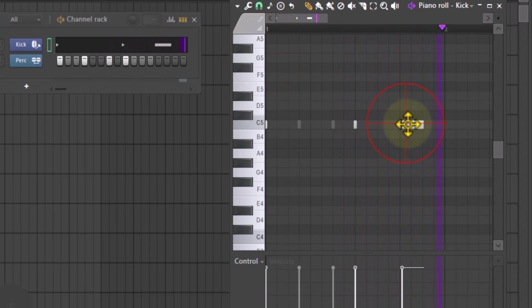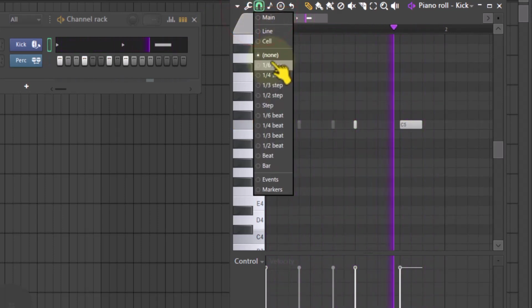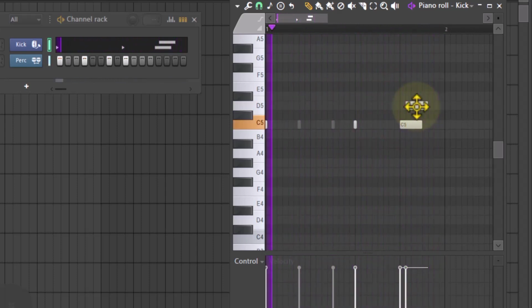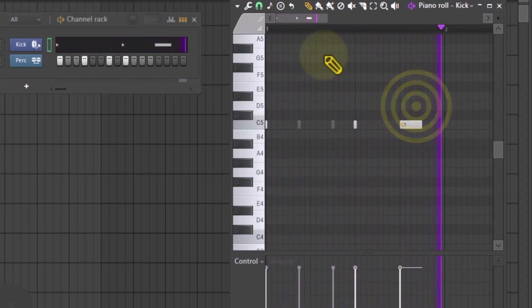You can see that it's now moving at random. Look at it, moving at random positioning. It's no longer snapping to the grid because it's set to none. Let's put it back at 1.4. Now it's back, snapping to the grid. No matter where you place a MIDI pattern on your piano roll, it will be snapped to the grid, not in random formats. That is it.